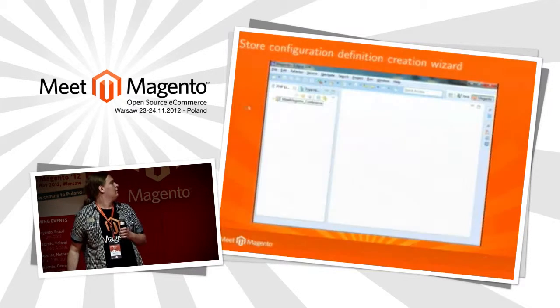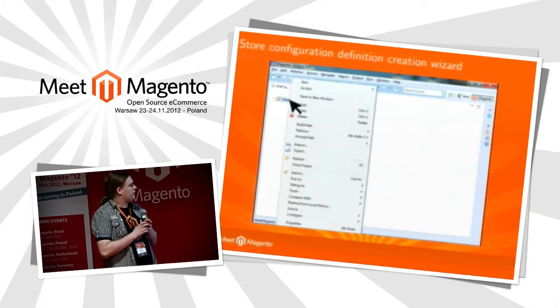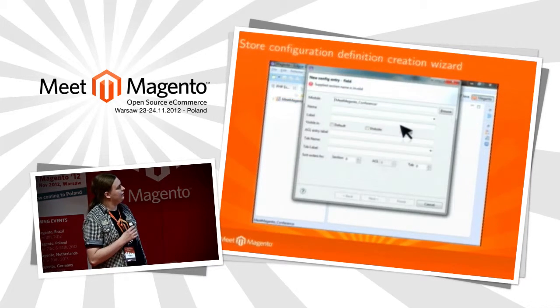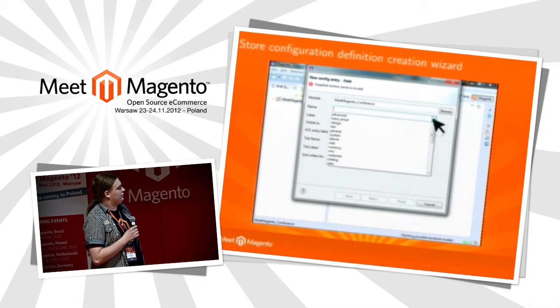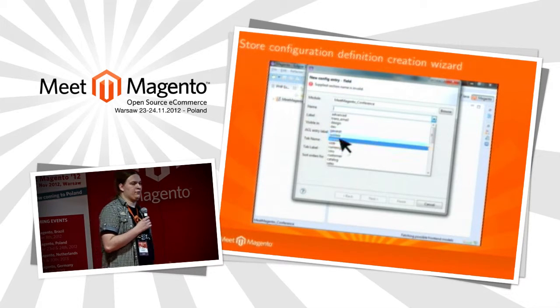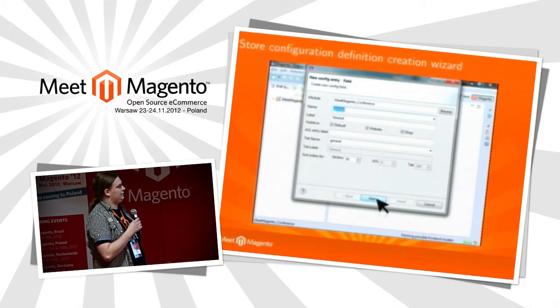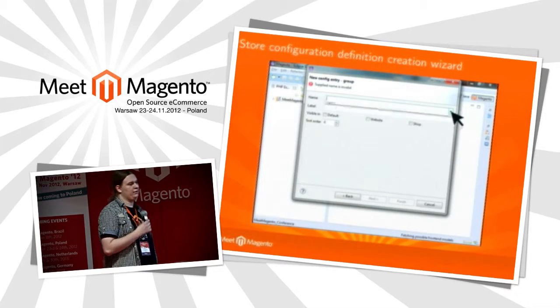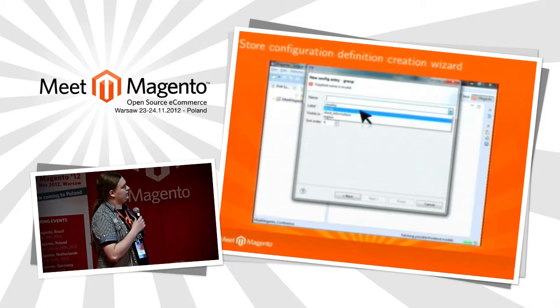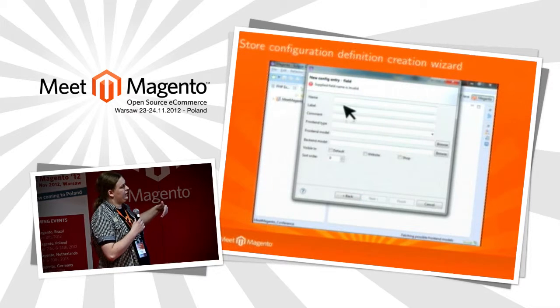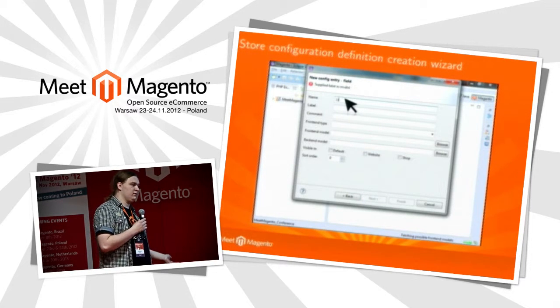Store configuration is one of the biggest wizards created in this plugin. We can define here the backend configuration. It's a lot of XML editing, so it's easier that way. Also, as you can see, it picks up the existing data, so you can extend everything that was already in the database.